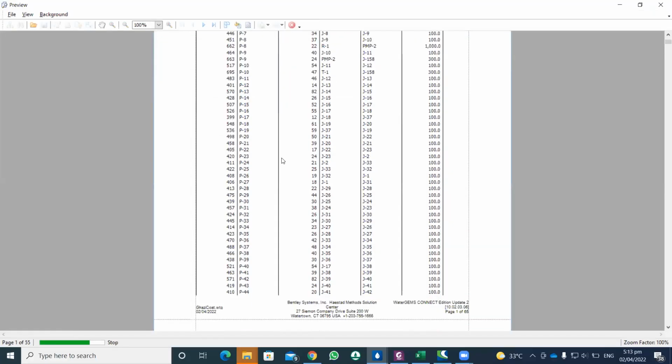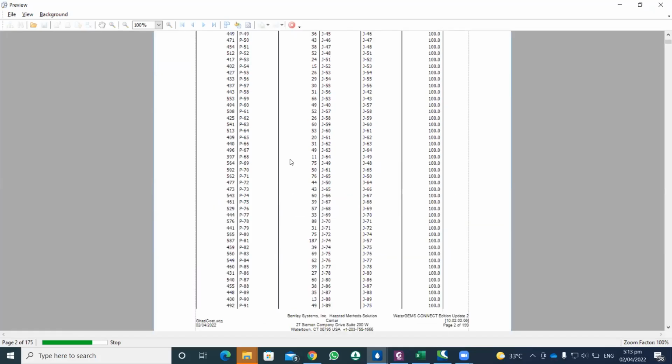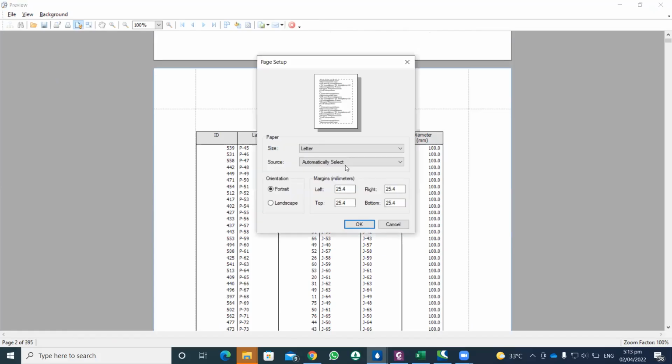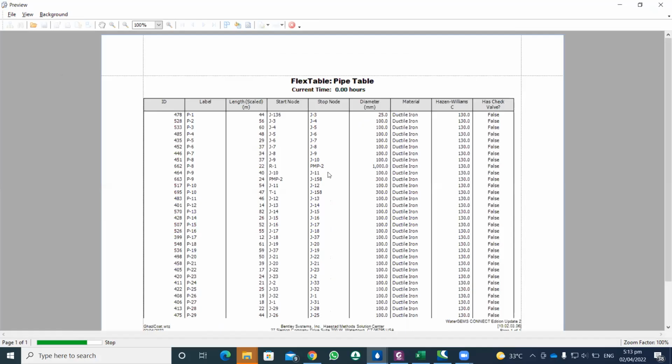So in this way, it will give you the report giving you the diameter, the start and stop node, and length label. You can also change the page setup from here. For example, if you want to make it landscape, you can do that as well.